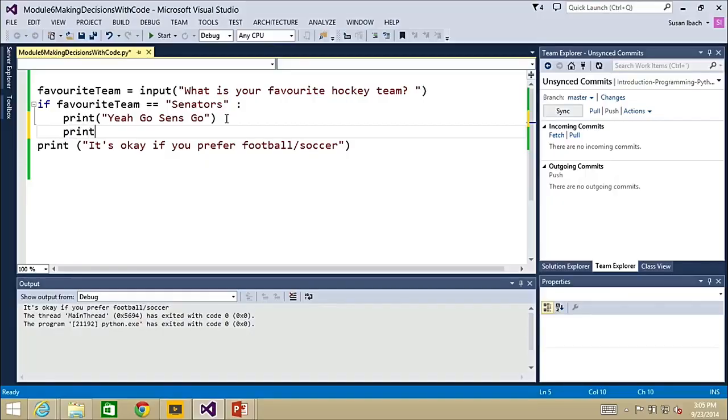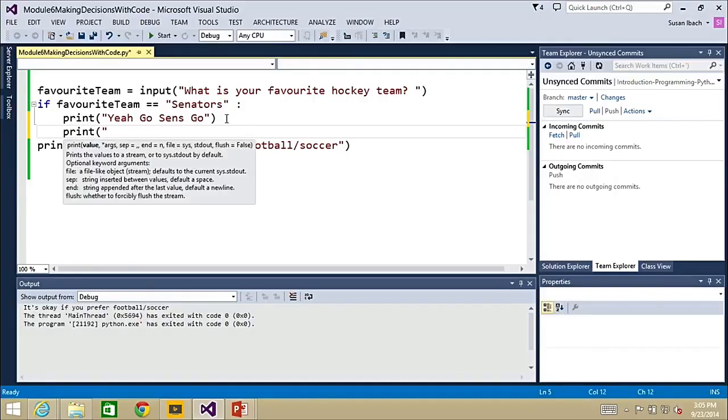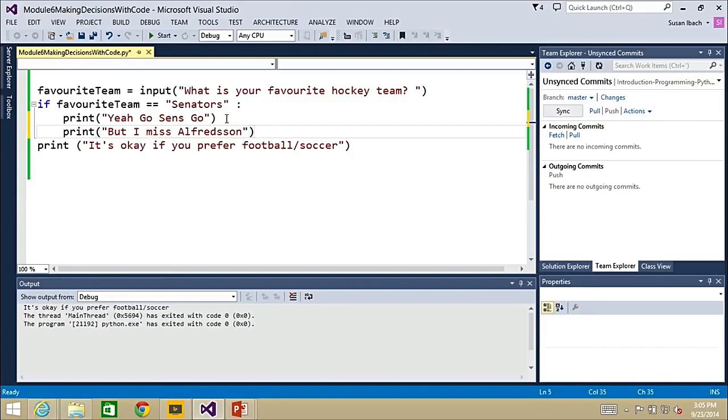Okay. Perfect. And just because we were talking about what if you have multiple commands you want to execute if a condition is true, I'm just going to add a second line of code here. And I'm going to say, but I miss Alfredsson. We had a tough time with my team. They traded away our captain last year, so we miss our old captain, Daniel Alfredsson.